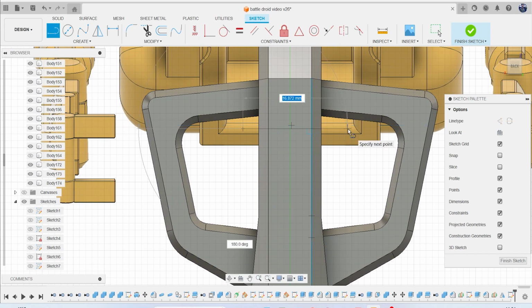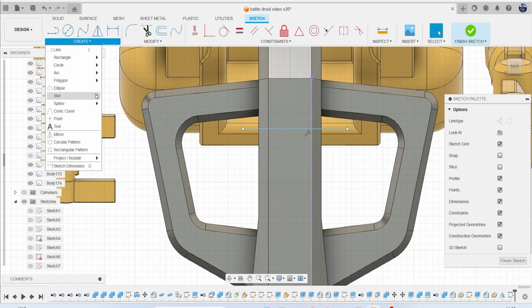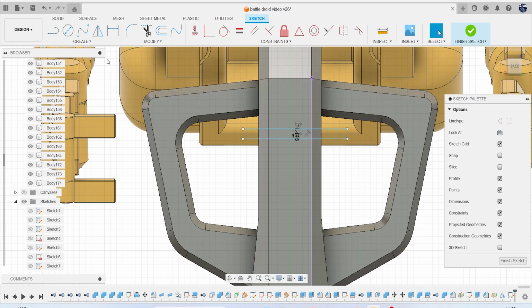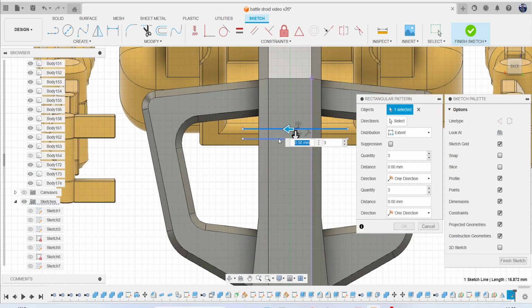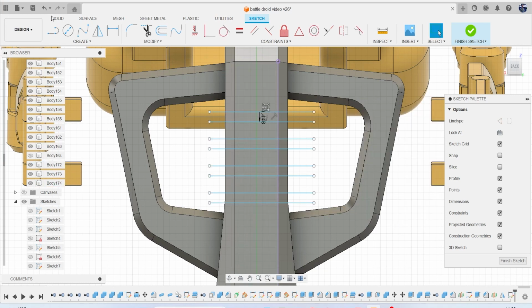like there, create, well, let's do an offset rather, stuff like that. Then let's create a pattern, rectangle pattern, grab those, back down. Okay, we will save because this might start to slope down a little bit.